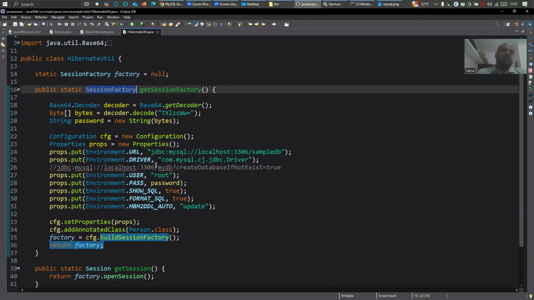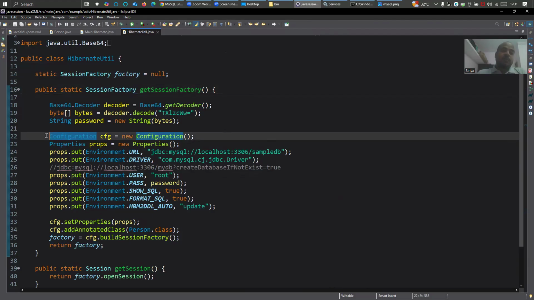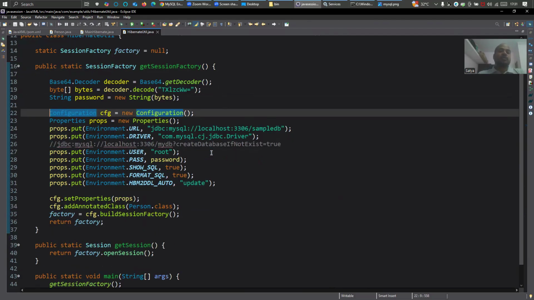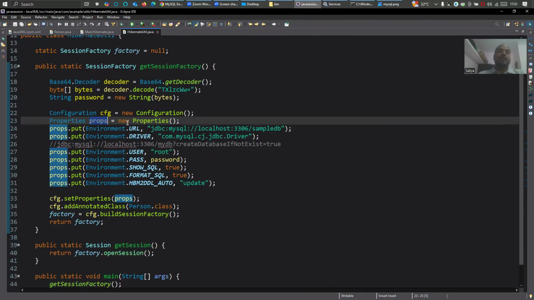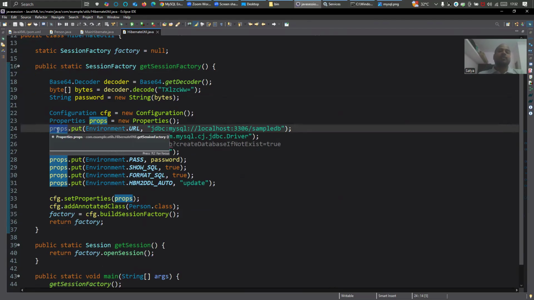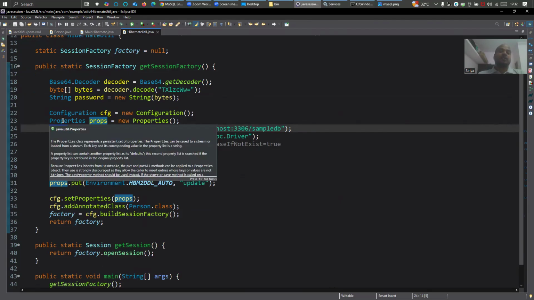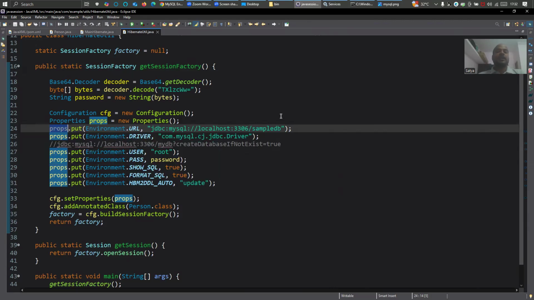So the actual code starts from line number 22. If you're watching my screen, the configuration cfg, new Configuration, and properties props. I created a Properties object and I'm setting all the properties. Properties is a Java class from the java.util package where you can set properties in key-value form, where the key is used to access that particular value.